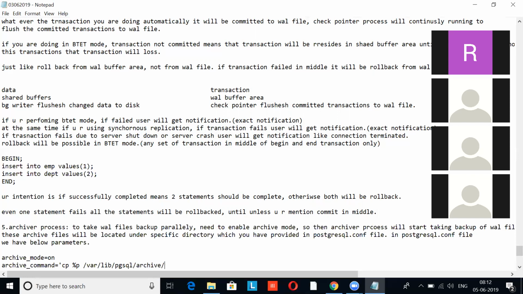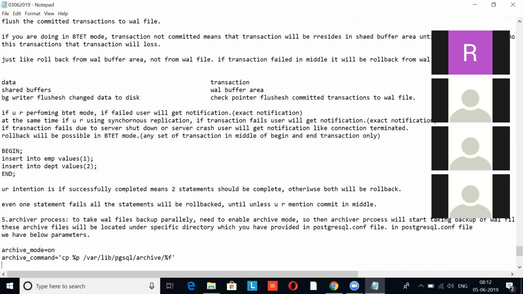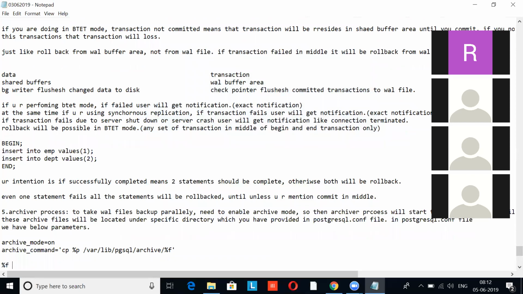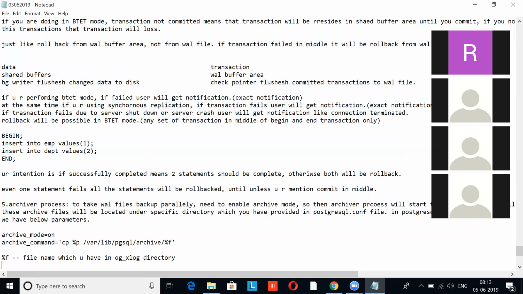You have to create this directory. The WAL file should be saved with the same name. Whatever name you have in the pg_xlog directory, with the same name. So that is the main reason. %f means the file name which you have in the pg_xlog directory. %p means the path to copy WAL files. Okay, that is enough.